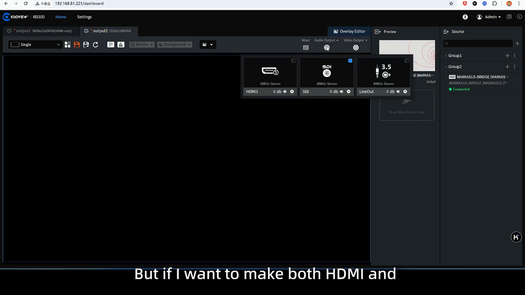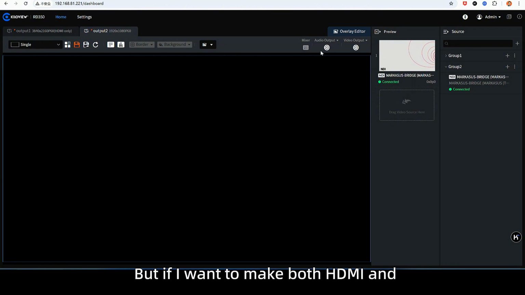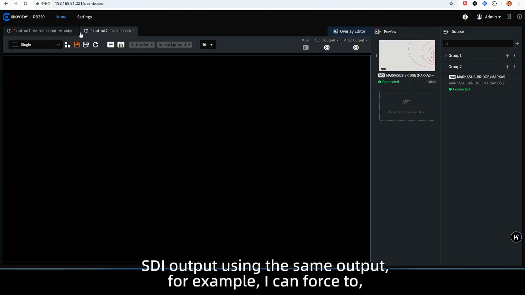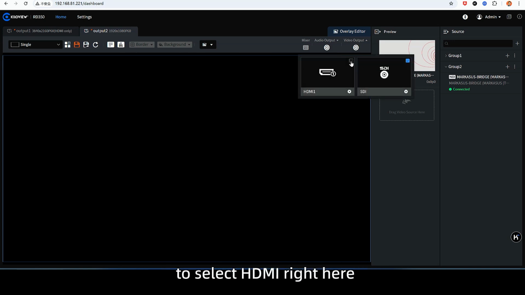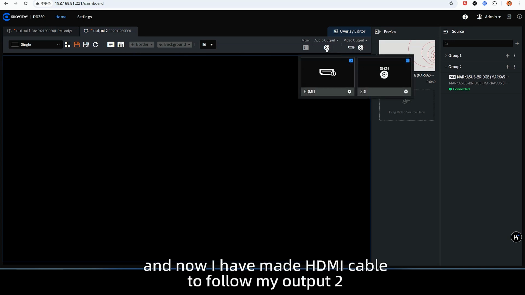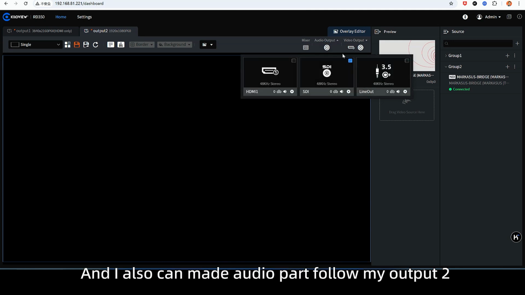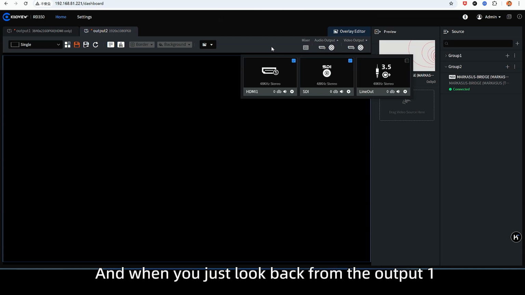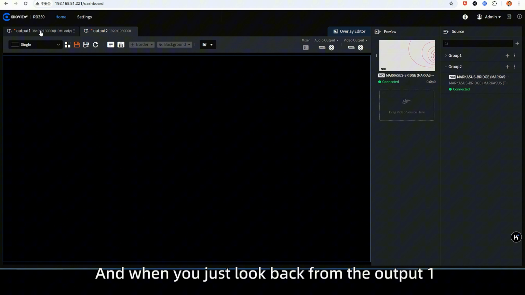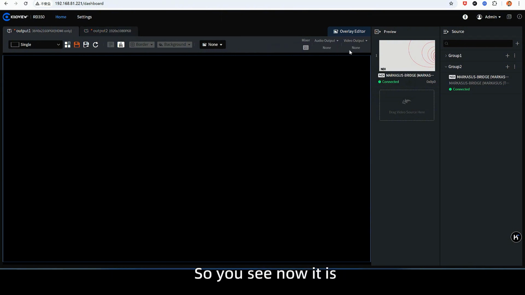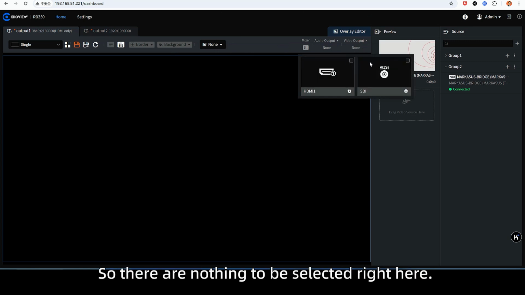But if I want to make both HDMI and SDI output use the same output, for example, I can force-select HDMI right here, and now I have made the HDMI cable follow my output 2. I can also make the audio part follow my output 2. And when you look back at output 1, you see it has automatically changed to none, so there is nothing to be selected right here.